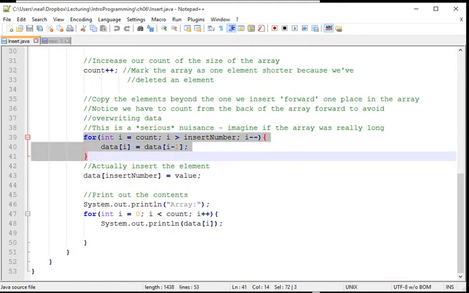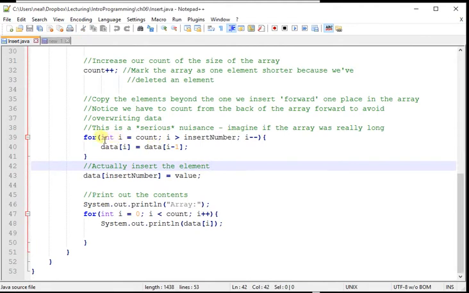This loop here is the one that actually makes the space. This is something we haven't seen before, although it's very similar to the for loops we have seen, but the difference is that now we're going to start at the maximum value, count. In this case, the first time we do this will be 1. And so long as I is larger than the place in the array we're going to put the new data element in, we're going to copy whatever's at location I minus 1 into location I.